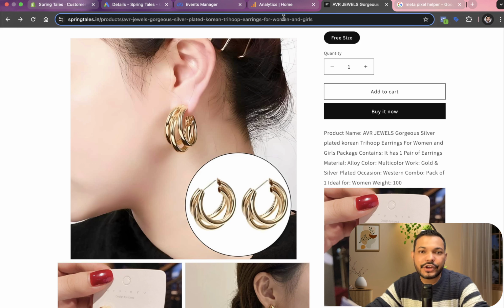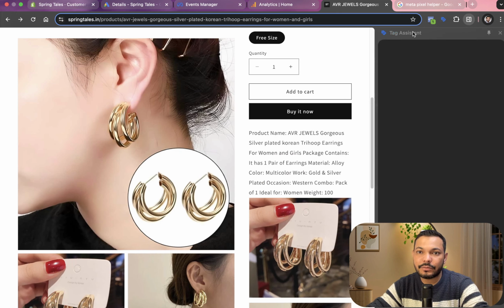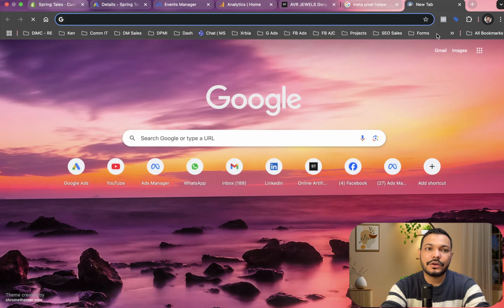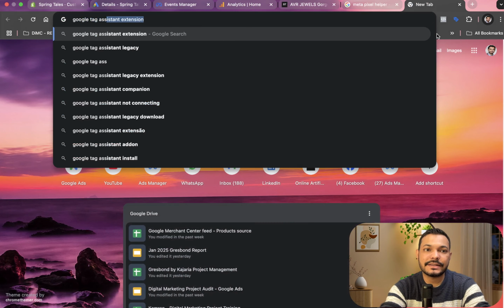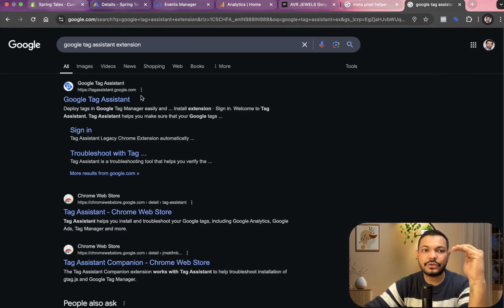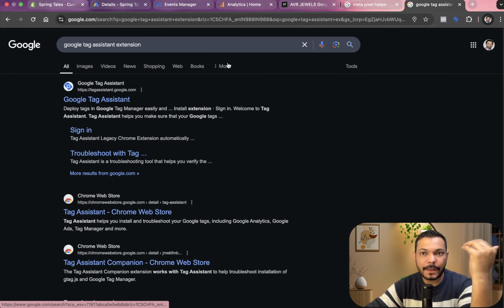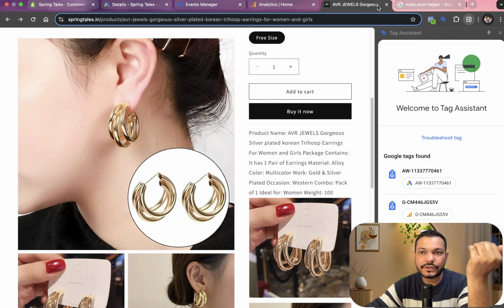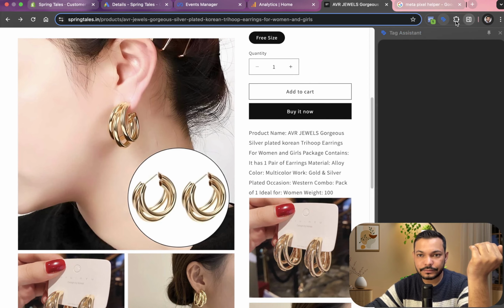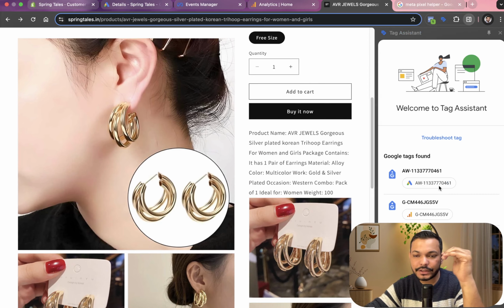Similarly, to check the Google codes, we have to use another extension by the name of Google Tag Assistant. Again, you can find Google Tag Assistant by simply typing it on Google, and on the top you will find the Google Tag Assistant extension. Now this extension allows us to see all the tracking codes available for Google. So here this extension is showing us a code for Google ad account, a code for Google Analytics, and a code for GTM as well.